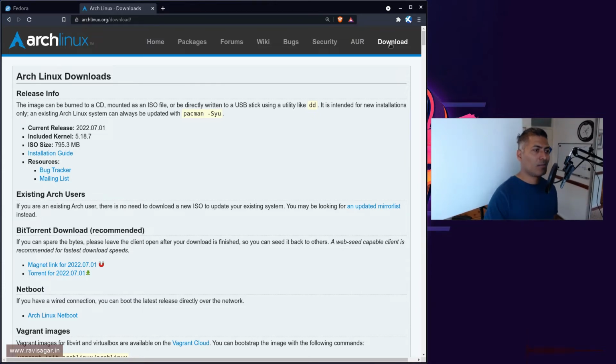I know that there are some distributions that are based on Arch, which you can try, but I recommend you try not to use ready-made distributions based on Arch. Do it yourself. It is not really about trying Linux or using a fancy, good-looking window manager. It is more about the learning.